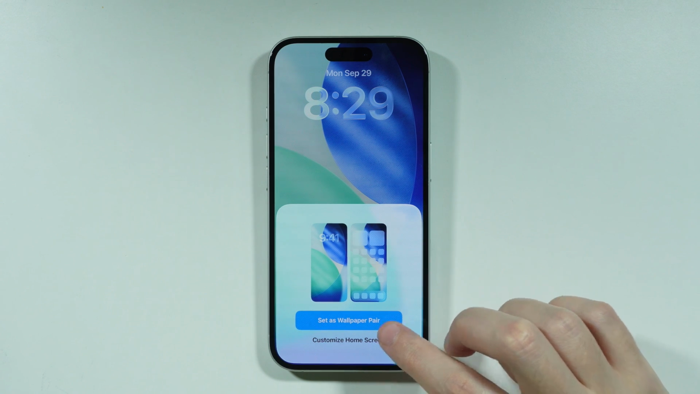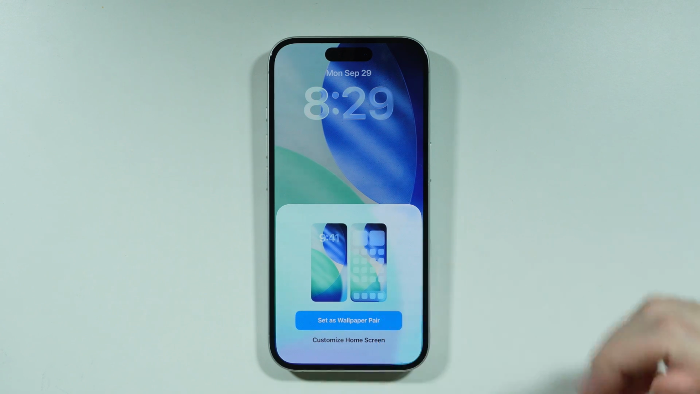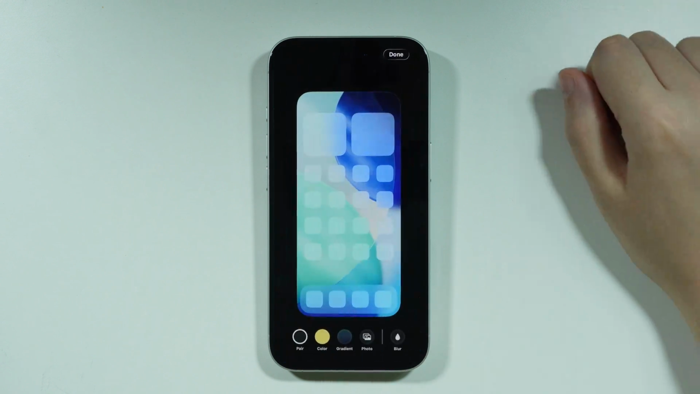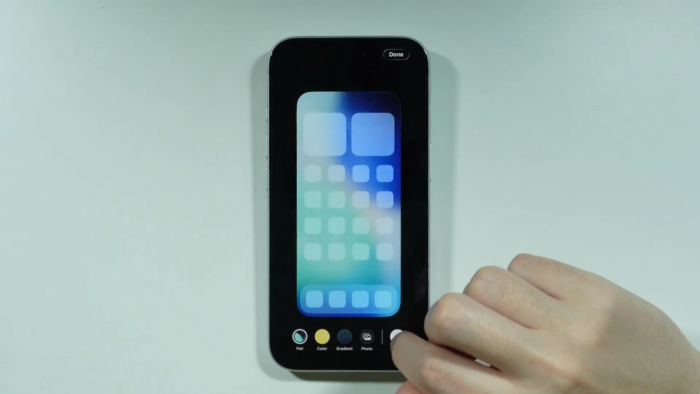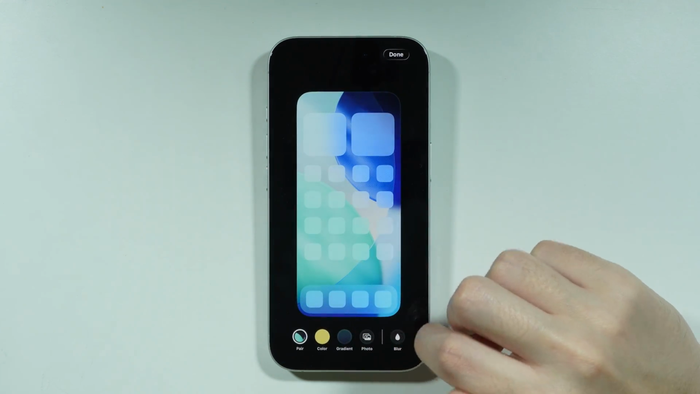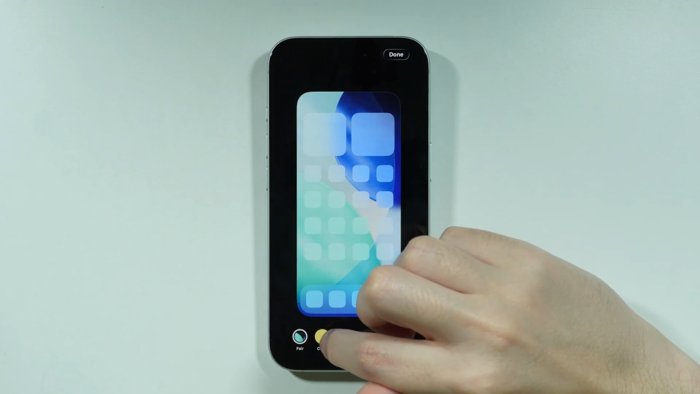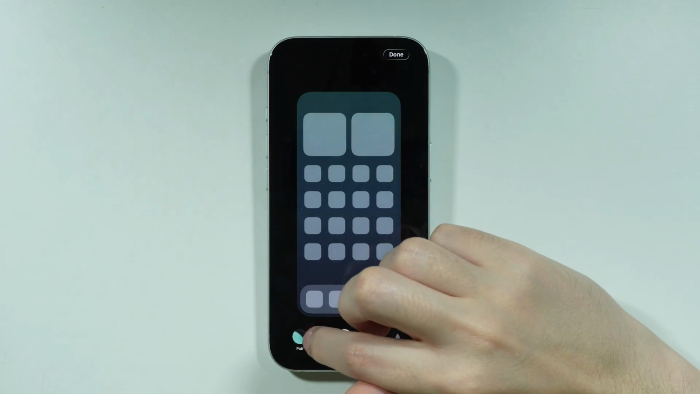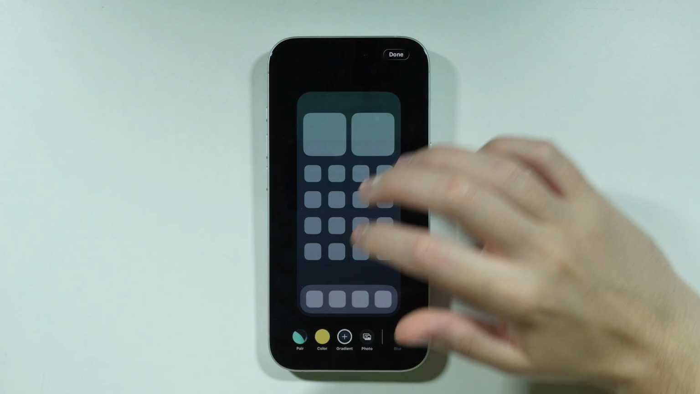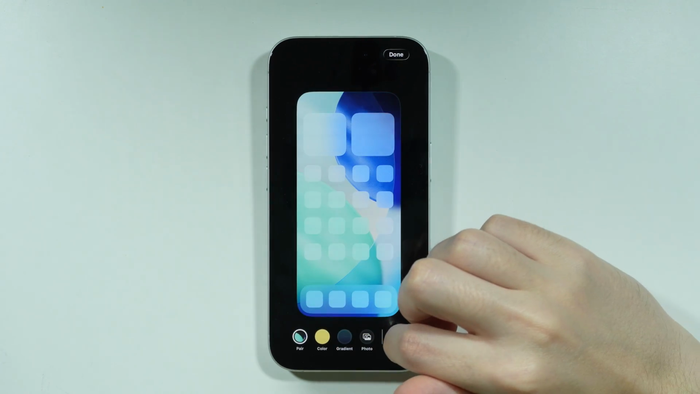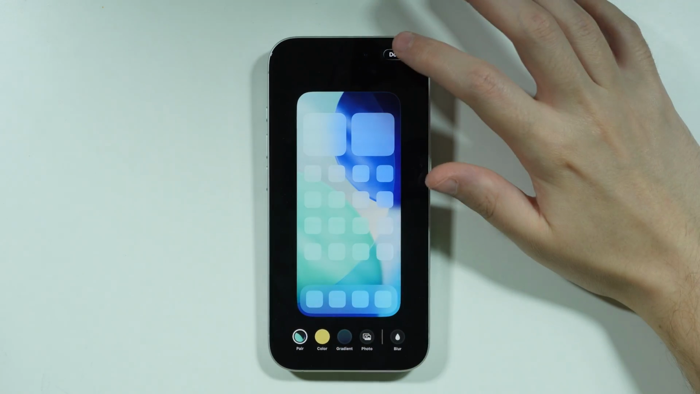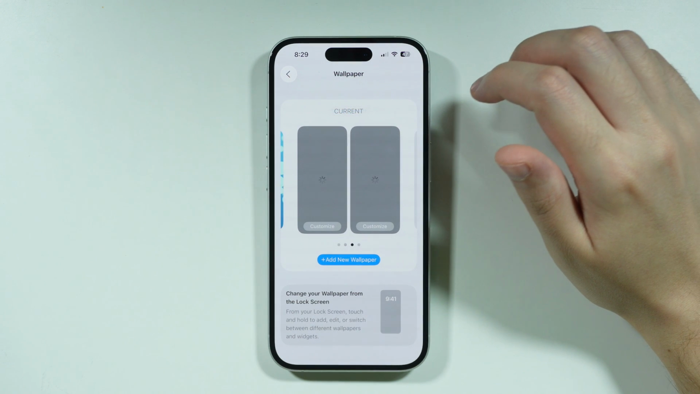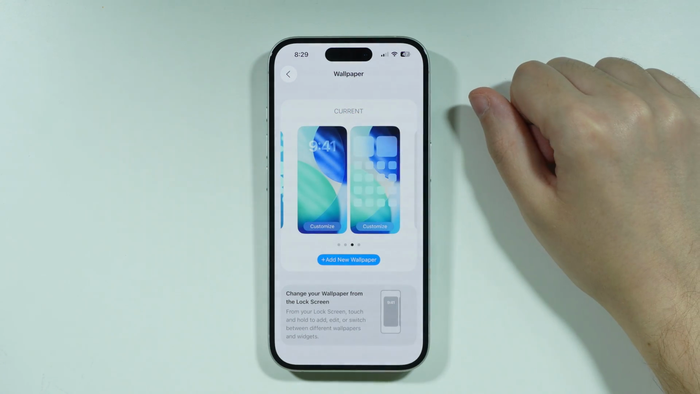And we can choose to set as a wallpaper pair, so you will have it in the lock screen and home screen, or you can go ahead and customize the home screen a little bit. And as you can see, we still once again have these options, like we can customize colors. So you can use the different colors. We can use a gradient. You can also use a photo, and we can go to blur as well in order to apply this blur effect. Press down in the upper right corner, and there we go, the wallpaper has been set.